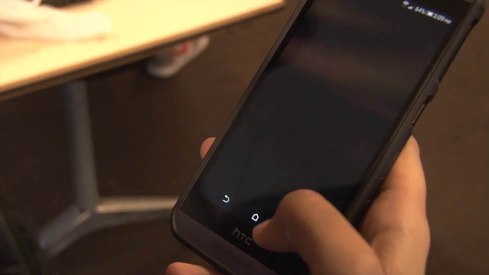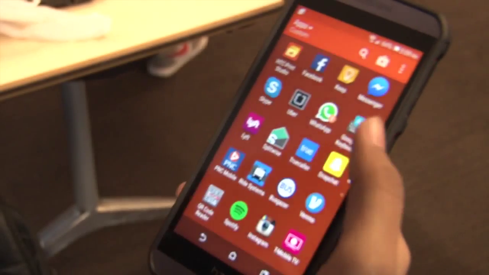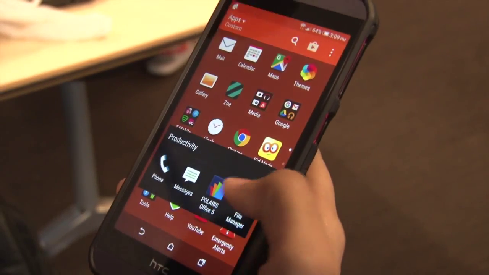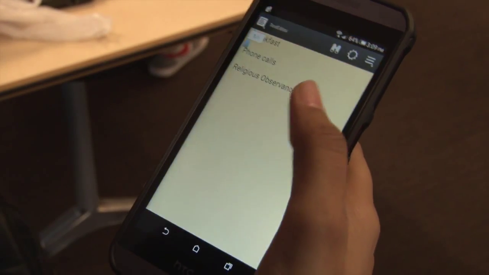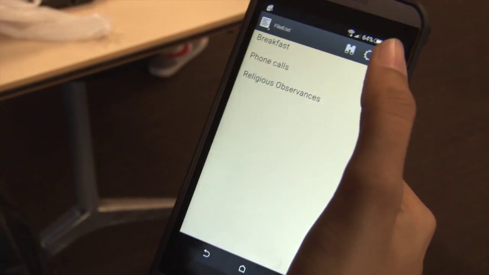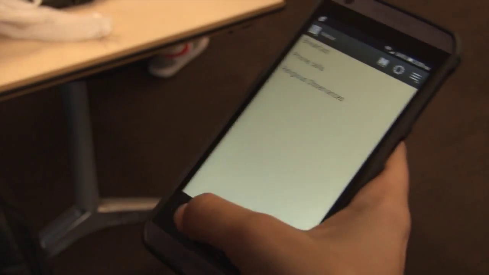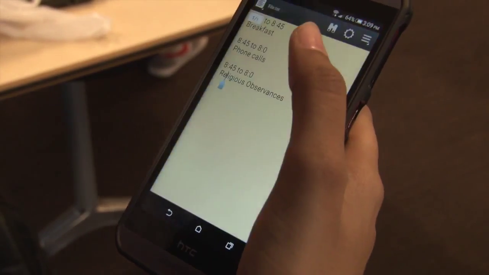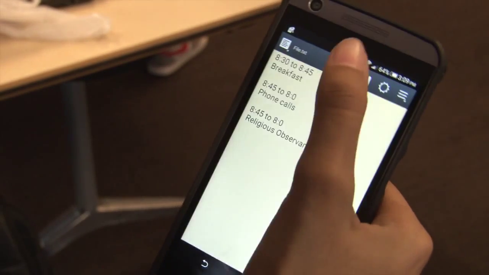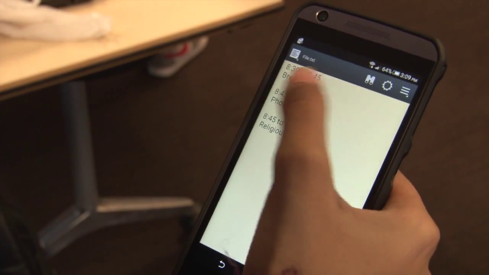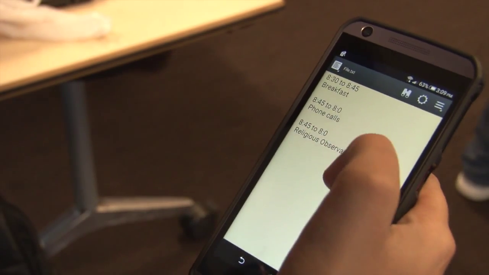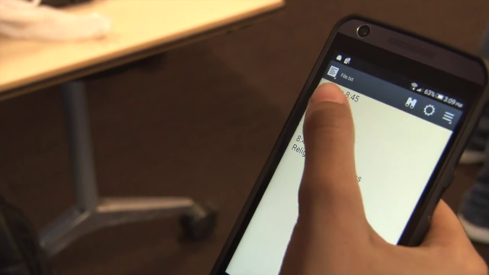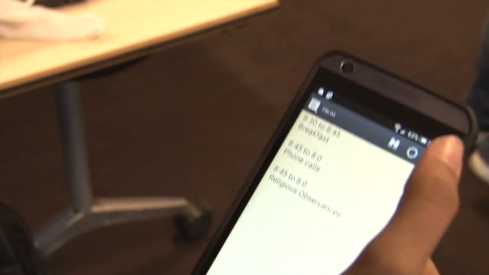So what this does essentially is write it into a file, which is based on the hour. It would say that at 8:30 I had breakfast, phone calls, and religious observances. And the file text would tell me 8:30 to 8:45 was breakfast, 8:45 to 9:00 was phone calls, and 8:45 to 9:00 again was religious observances. But how this works is based on converting hours to minutes and minutes to seconds.